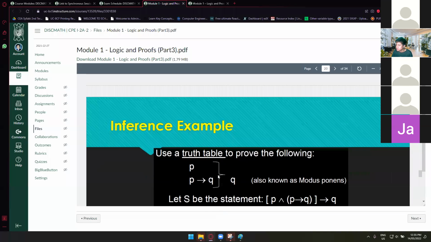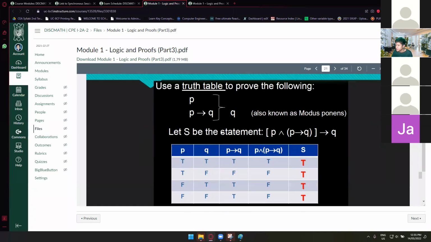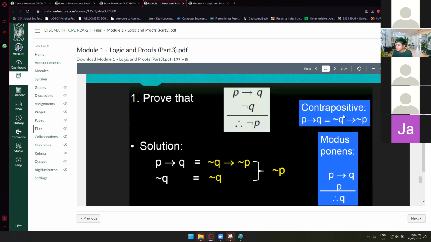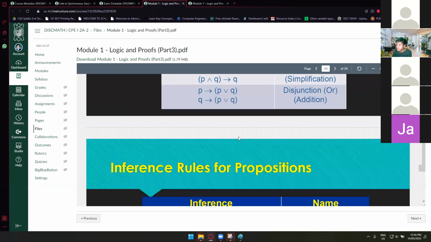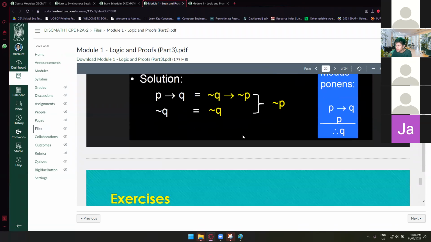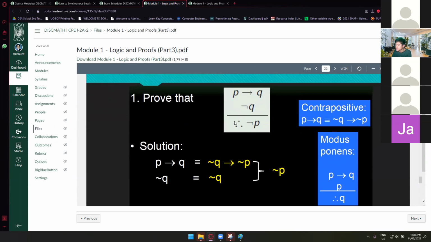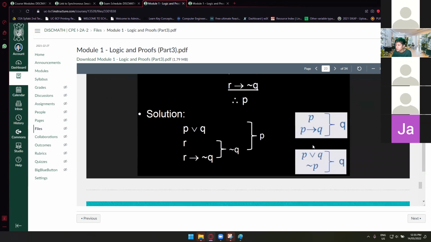All right. Here are some examples, just to prove that this one is actually a tautology. In here, I just have to prove what the rules of inferencing are that you're going to apply in order to prove that this statement right here is equal to negated. So here, we applied contrapositive and then modus ponens.